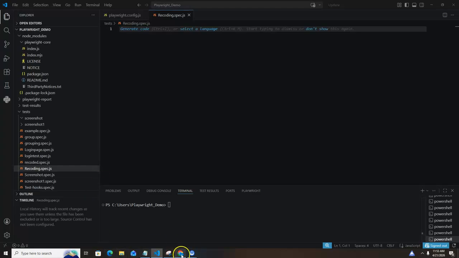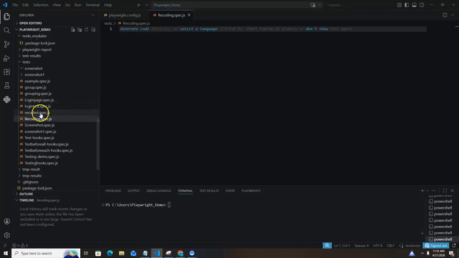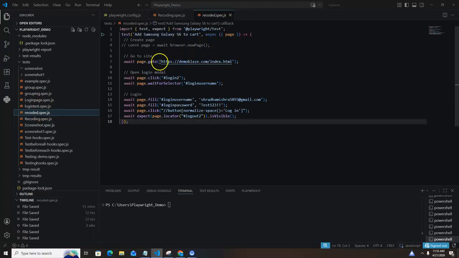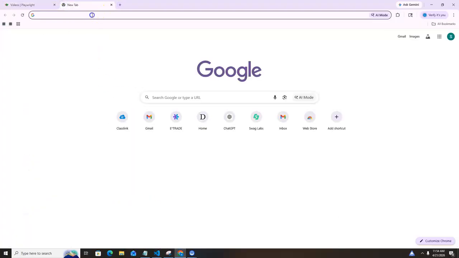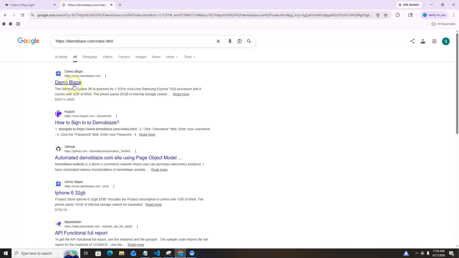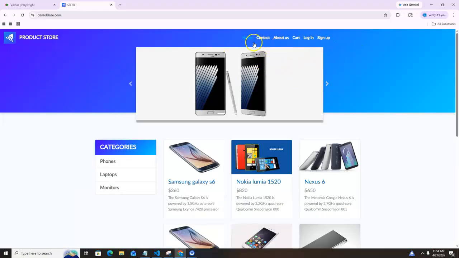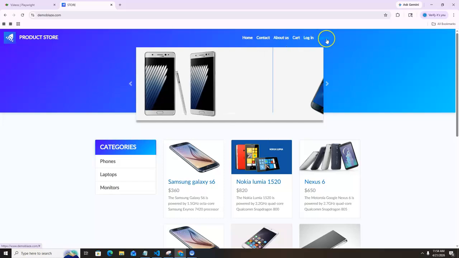I want to open this application in the browser like this. This one, the first. And here you can see home, contact, about us, cart, login, sign up.